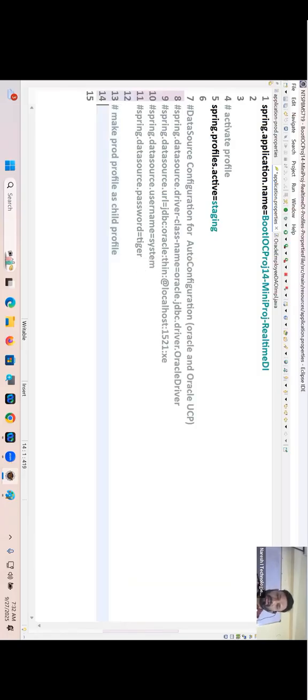Are you getting my point there or not? Okay, spring.profiles.include. Where is this? Prod. Yeah. Right now I'm making our application.properties file a child profile to the prod profile. Already the prod profile is there. Same properties are required in the default fallback profile. Instead of rewriting the same thing, I'm just including that one.